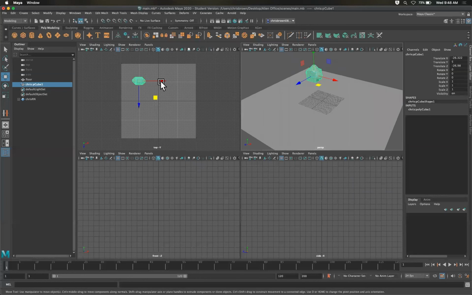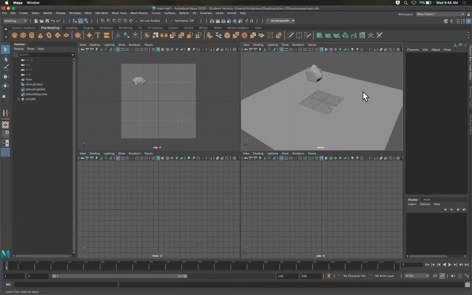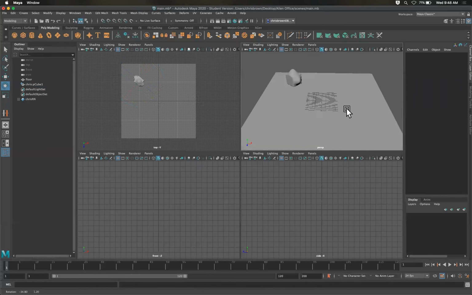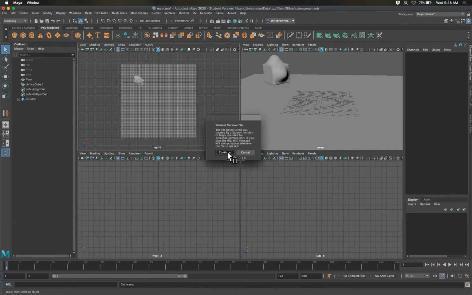So as I've moved it over there off of this initial grid, maybe we'll also even give it a slight rotation. Maybe we decide we want it to face that way a little bit more. All right. So now I'm going to go ahead and save this. I'm just going to hit Command S a couple times. And now it's saved in this main file.